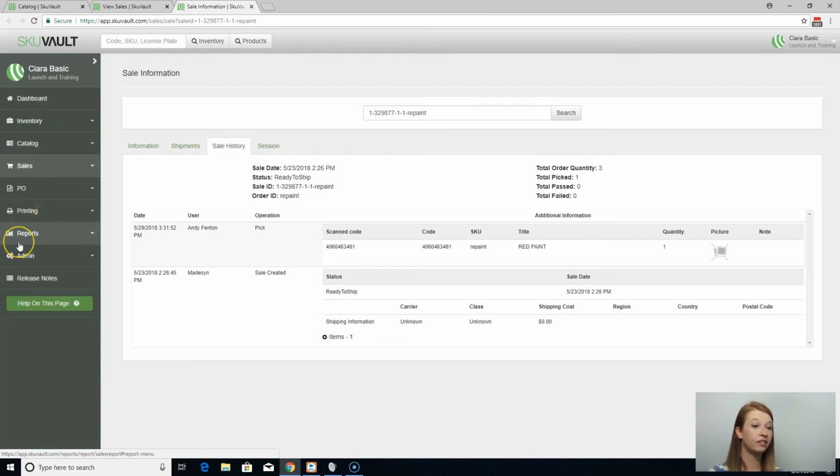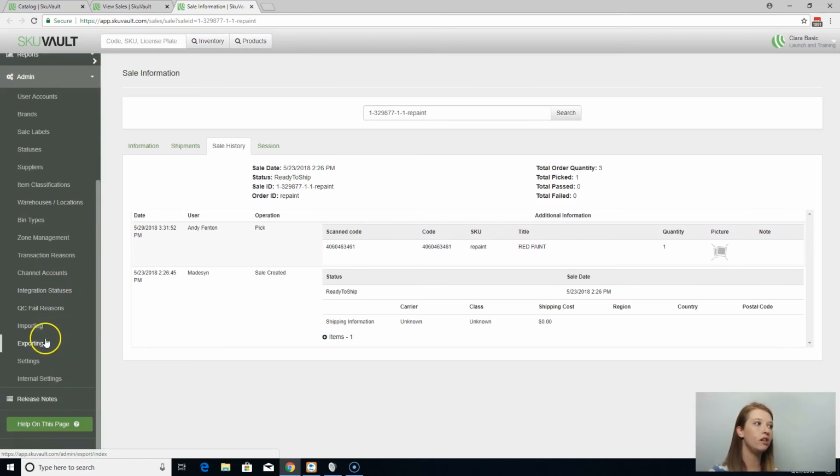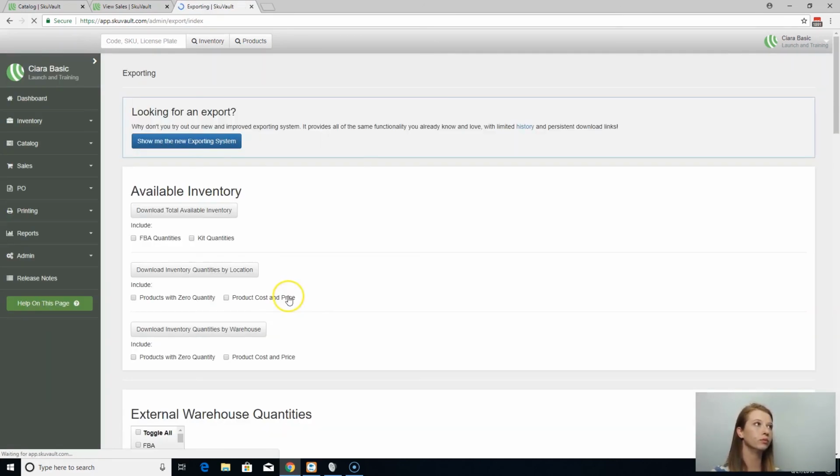We do have some exporting options as well. So we do have a very robust importing system as well as an exporting system. Our exporting system has the available inventory. You can just look at total available inventory. You can look at inventory quantities by location or inventory quantities by warehouse.